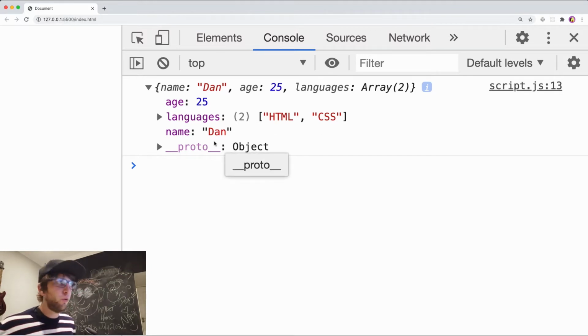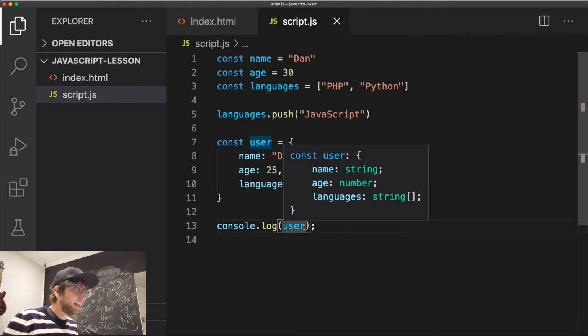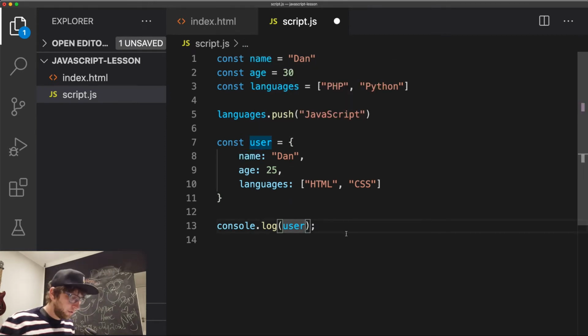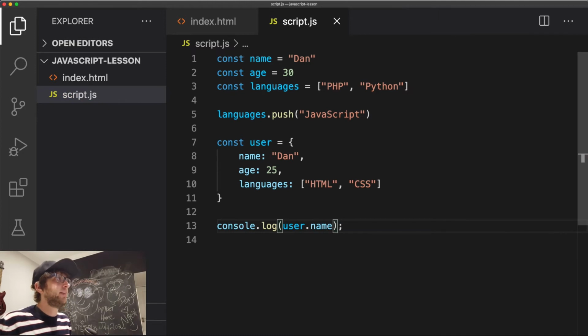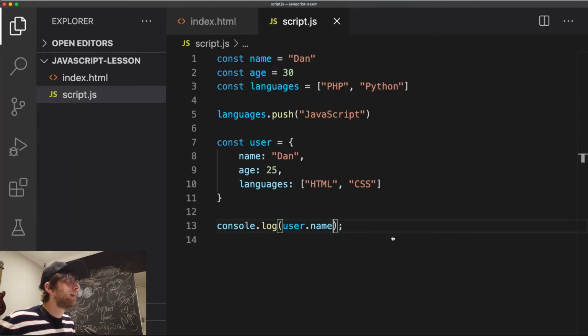You'll also notice that it's not in order. So unlike the array, which is ordered and has indexes to look up the data, with the user we instead use keys. If we want to just look up the key name in user, we go user dot name. Save it, and then we'll have Dan logged here.